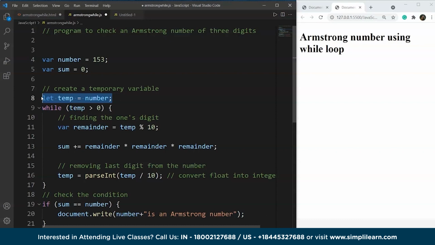Here we use the while loop, and the loop will run until the value of variable temp is greater than 0. In this particular case, the initial value of temp will be 153, and the loop will run until temp is no longer greater than 0. Next up, we have a variable remainder that stores the last digit's value, as we are dividing 153 by 10. So the remainder here will be 3, and the value saved in remainder will be 3 for the first time.